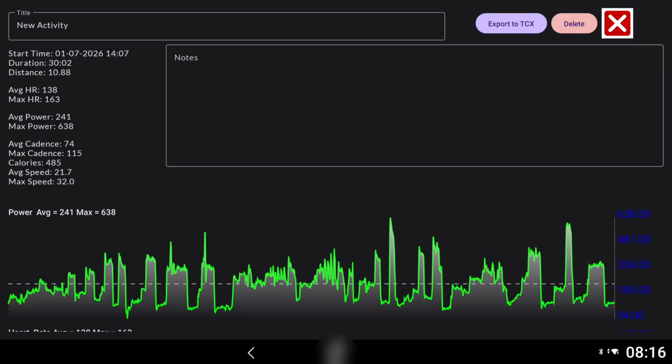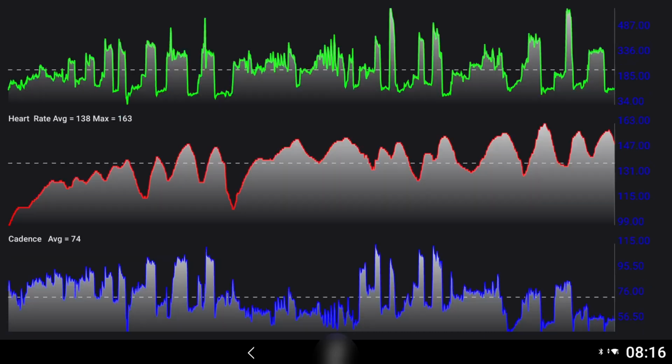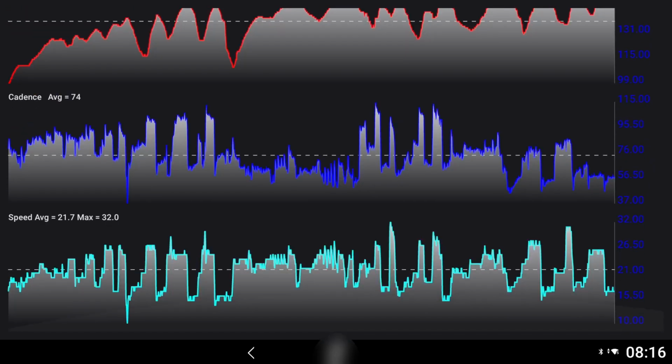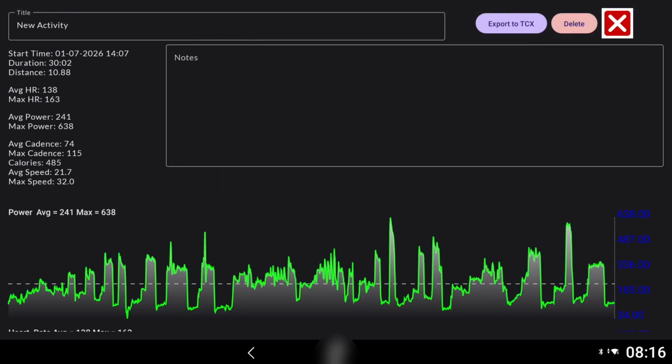You've got your stats on your left side. You can rename the activity and give yourself some notes. You've got charts, so you've got power, heart rate, cadence, and speed. Speed is kind of bogus. You can export to a TCX file. Once you do that, you can upload to Strava with that TCX file and go back to the main screen.